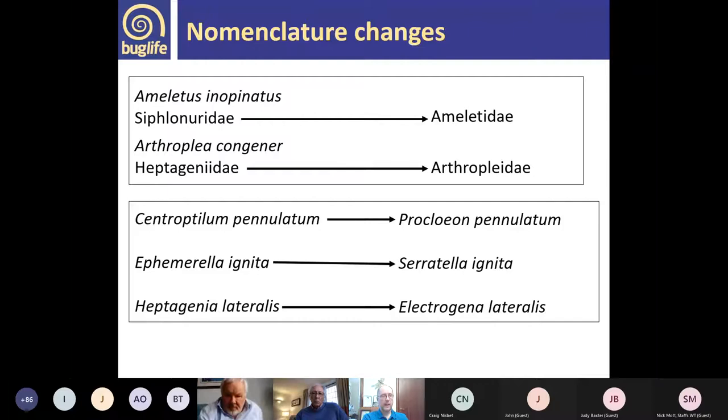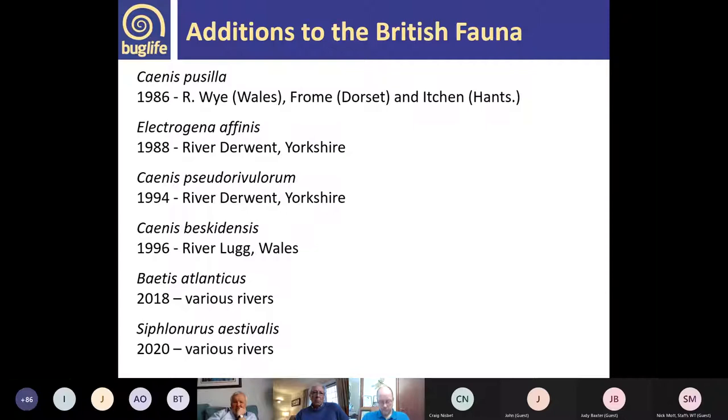Oh, there's one missing there. Heptagenia fuscogrisea is now Kageronia fuscogrisea. We have also had some additions to the British fauna since the old FBA key was produced. So Caenis pusilla was found in the River Wye, Frome and Itchen in 1986. Electrogena affinis was found in the River Derwent in 1988. Caenis pseudorivulorum in the River Derwent in 1994. Caenis beskidensis in the River Lugg in Wales in 1996.